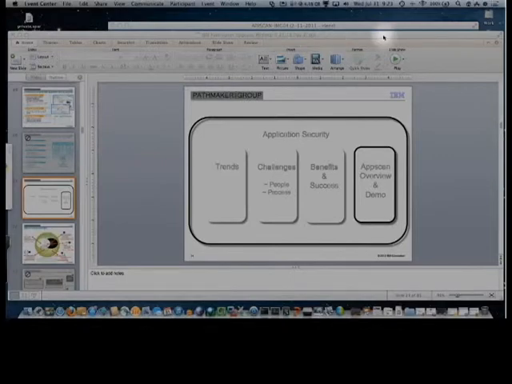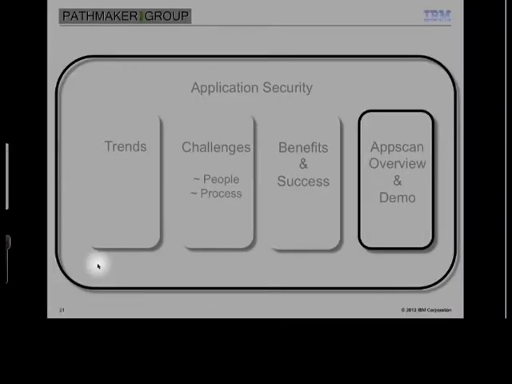Okay, does everybody see the AppScan overview demo box? Yep. Okay, good. So I'm just going to talk briefly, now that Jason has set the stage with some of the things that are going on out there in the industry as far as trends and some of the challenges that companies are facing. I'm going to drill down into some of the core capabilities we have at IBM around application security in terms of the products themselves.